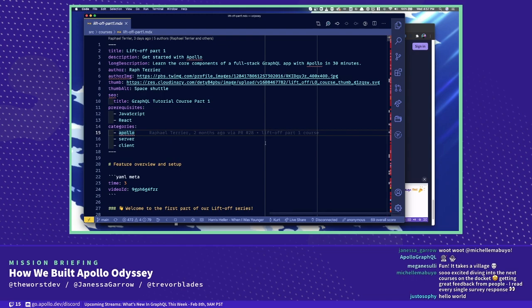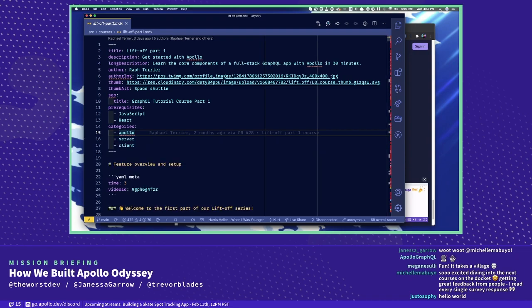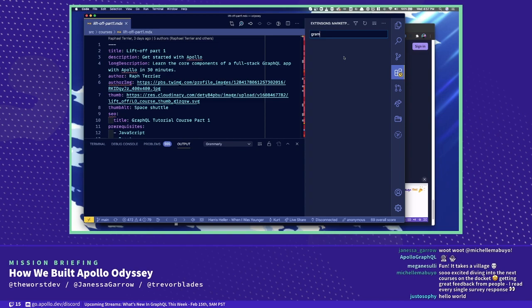So we're able to use Odyssey as a learning platform for the community, but also as an onboarding platform internally, because for our authorization, we're using Apollo Studio. And so we can restrict the availability of certain courses based on what organizations you're a part of in your Apollo Studio account, which is kind of a fun thing that we have.